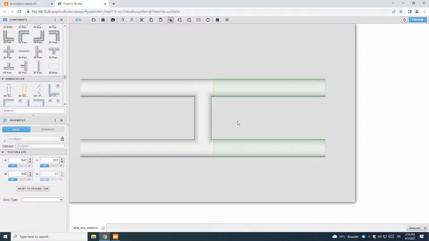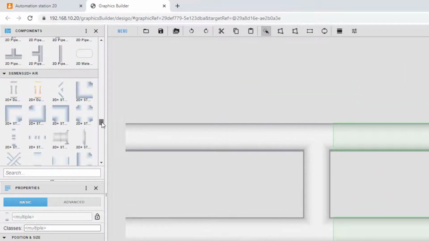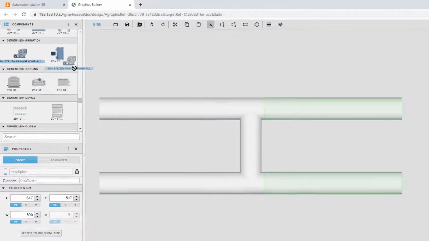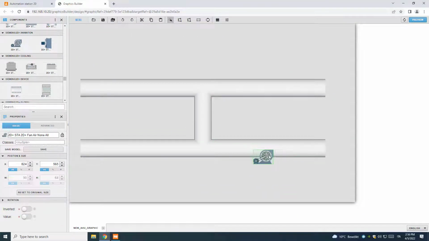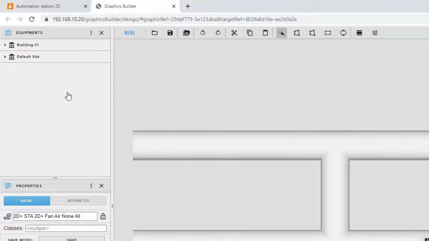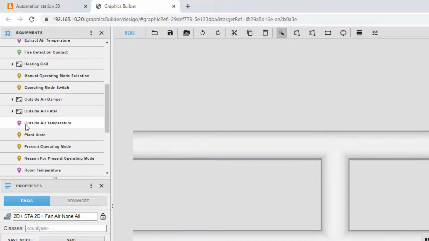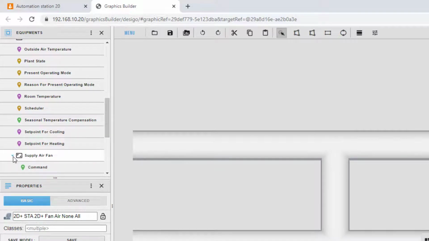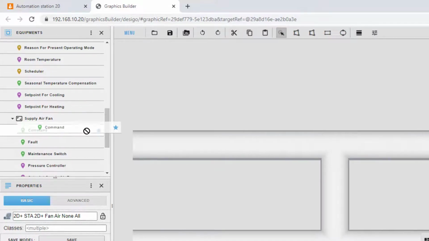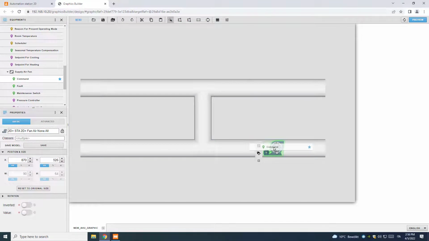So we go here to Siemens 2D Plus Animation, drag the fan into our graphic, and align it. Next step would be to bind an element to this fan. To do so, select from the panel bar, Equipments, and go to the required data point, which is, in our example, Air Handling Unit, Supply Air Fan, and the command. Drag and drop the element to the fan symbol.